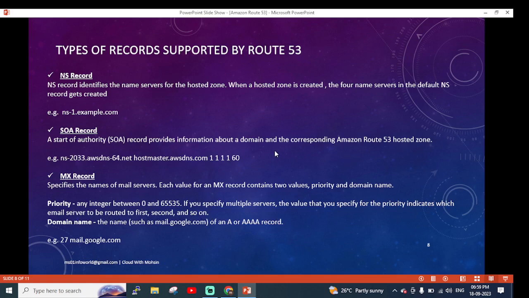In case we have multiple servers and the priority is the same, like two mail servers with the same priority, 10 and another also having 10, the traffic will be routed to both mail servers at the same time, because both have the same priority. Along with that, the second part is the domain name, the name such as mail.google.com of an A record or AAAA record. So this is the significance of the MX record. Whenever you see an MX record, it specifies the mail servers where the traffic needs to be routed.